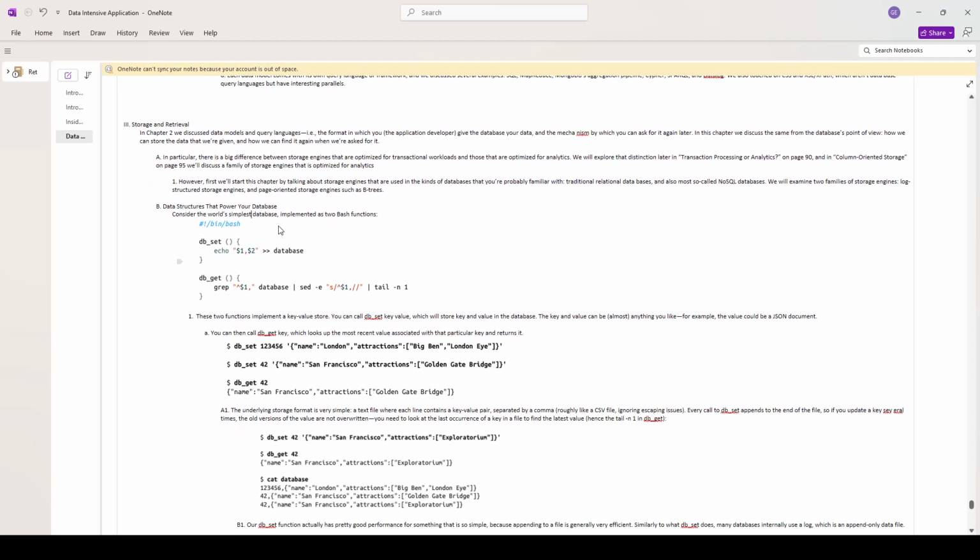Consider the world's simplest database, implemented as two bash functions. A bash function is a good way to explain this because this is where the log structure first came from. So this is actually how we understand log. Remember, this also came from the Unix operating system, whose primitives create compounds that allow us to create the shell. So here we have two bash functions.